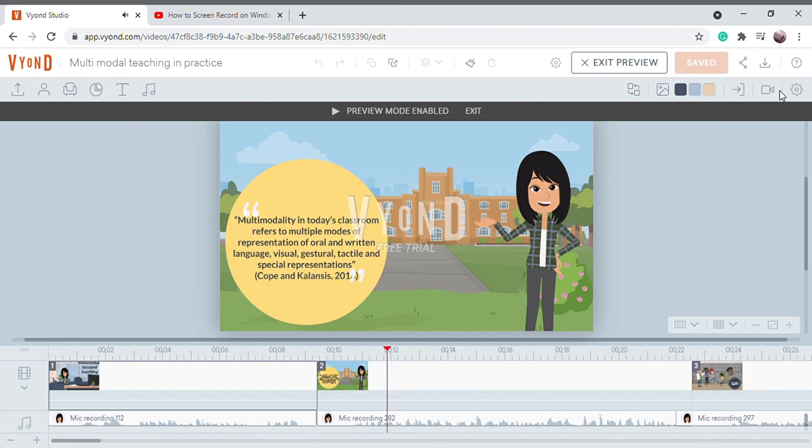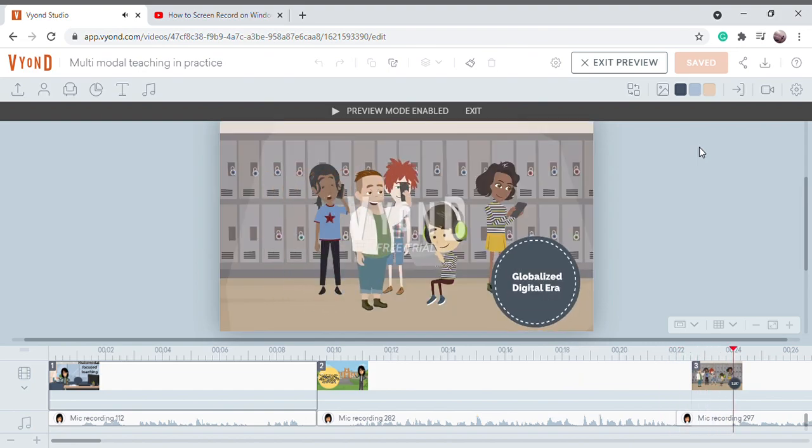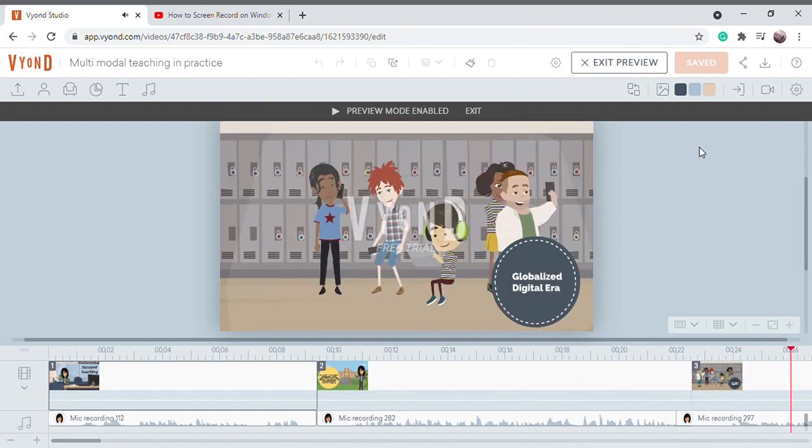According to Cope and Kalantzis, multimodality in today's classroom refers to multiple modes of representation of oral and written language, visual, gestural, tactile, and spatial representations. As we all know, children are massively engaged in various multimodal resources in their day-to-day activities. In this digital era, how can we not incorporate ICT in our teaching? This is why multimodal practices in teaching are more important in the current world.